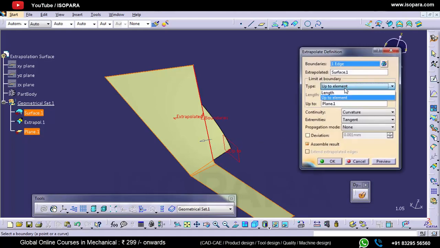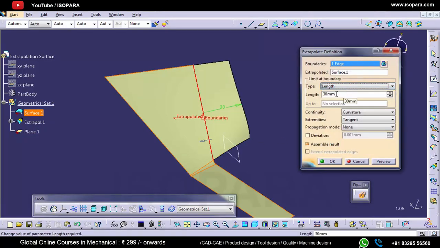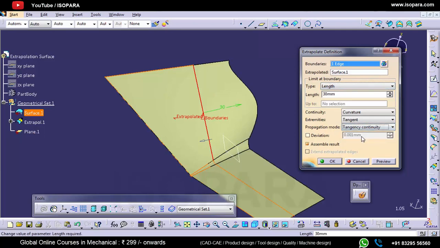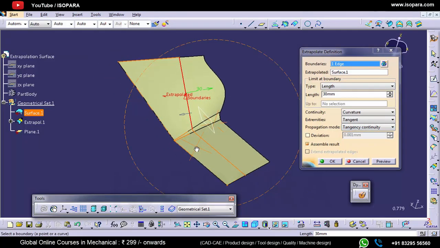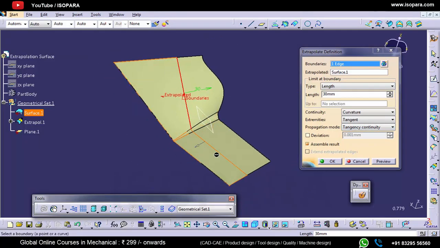Now instead of doing this, I go up to the length option and now I have a propagation mode. I can select a tangent continuity. When I select a tangent continuity, it identifies the edges which are tangent to the selected edge, and the rest of the edges are also selected under that, and the surface is extrapolated as propagation mode tangent continuity.